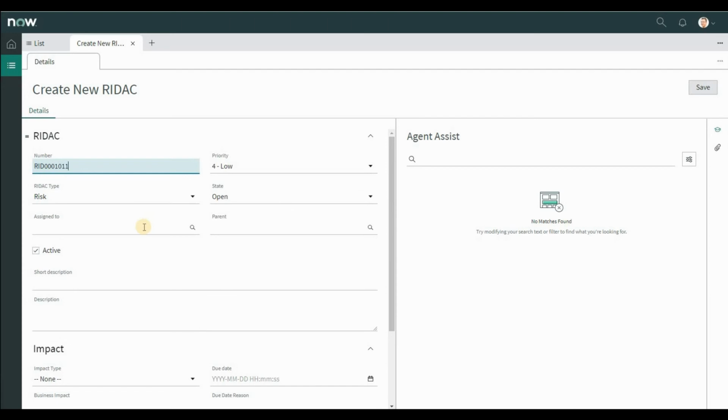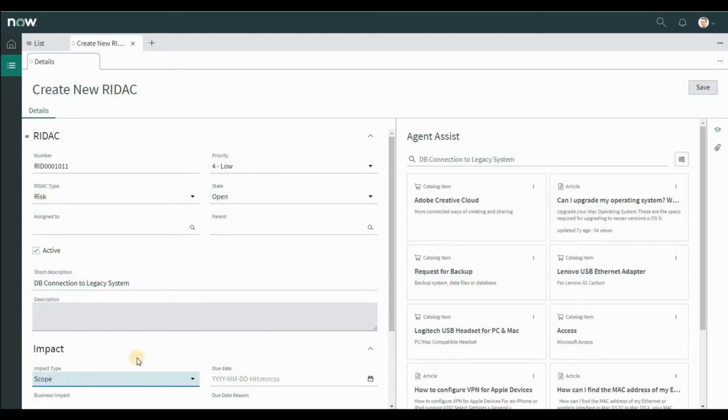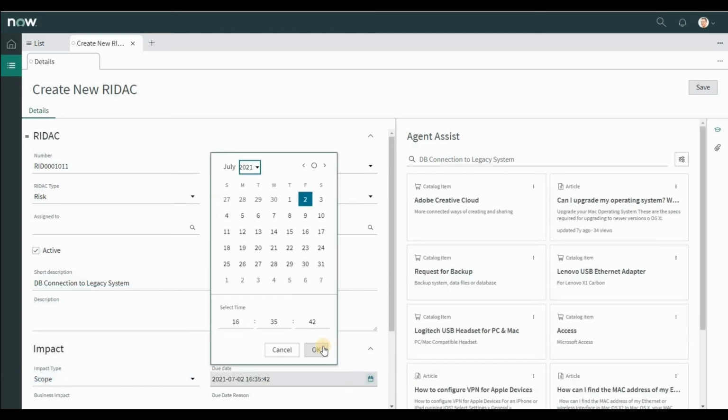We'll add our first Riddick here, and it will be of type risk. We're going to make this database connection to legacy system. That'll be our first risk that we have. And the impact type here is going to affect the scope of the project. We're going to give it a due date of the end of next week.